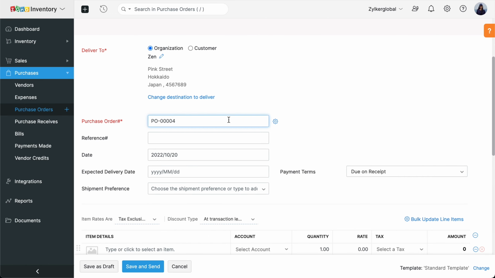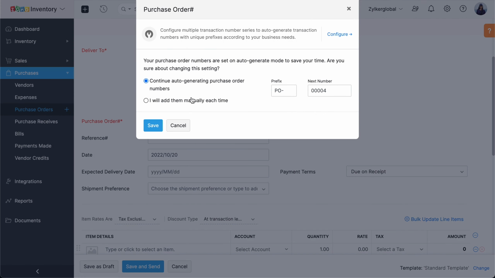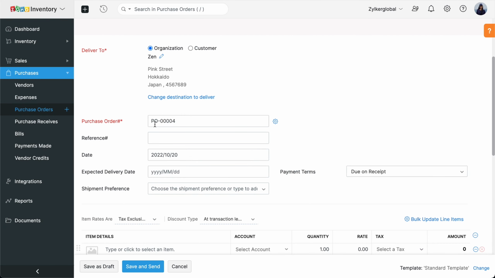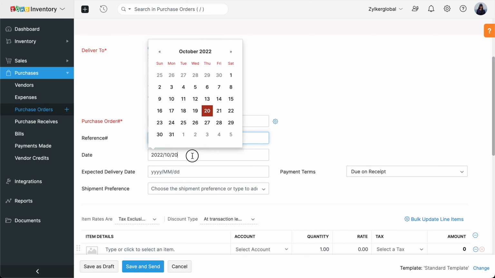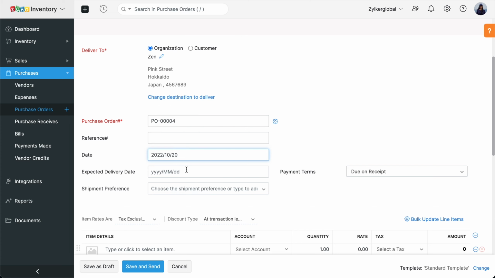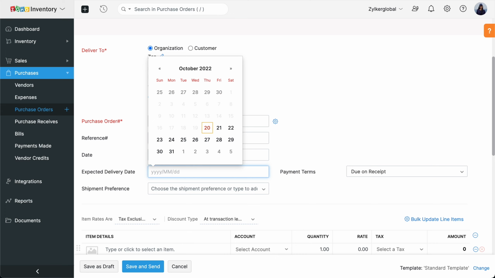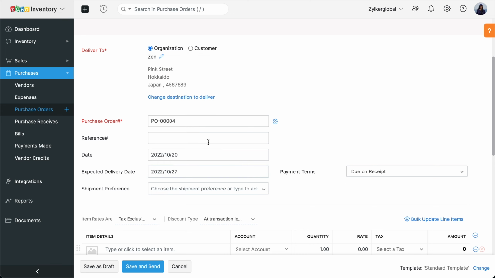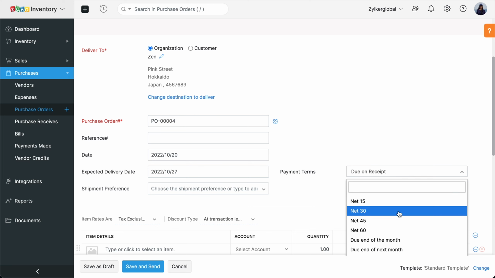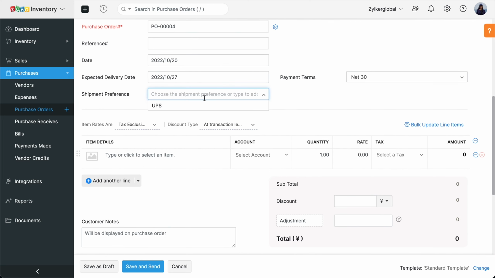In the Purchase Order tab, the purchase order number is generated by default. You can click the gear icon next to this tab to enable or disable auto-generation of purchase order numbers. You can also mention the reference number if you wish. The purchase order date would be the current date by default. However, you can also choose any other date from the calendar. In the expected delivery date field, you can set the date by which you wish to receive the products from your vendors. You can also choose the payment terms from the drop-down. In the shipment preference, you can choose your preferred mode of shipment.